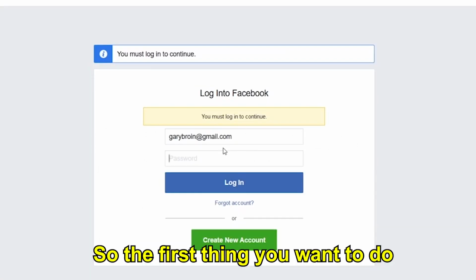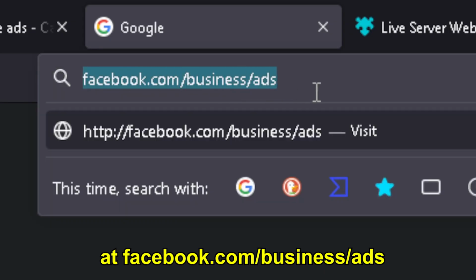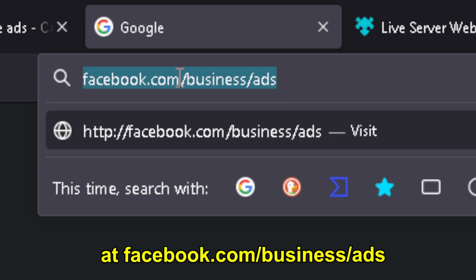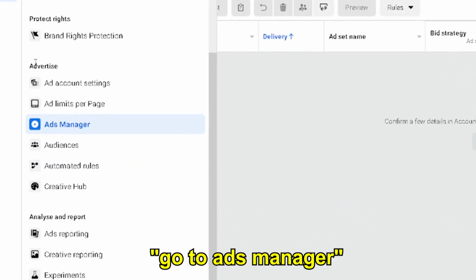So the first thing you want to do is make a Facebook ads account. If you haven't done this yet, you can do so at facebook.com/business/ads. Then you want to go to Advertise and click the button that says Go to Ads Manager.